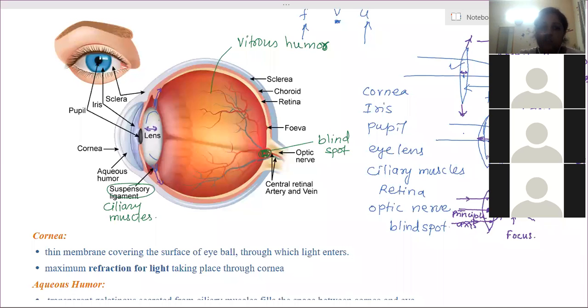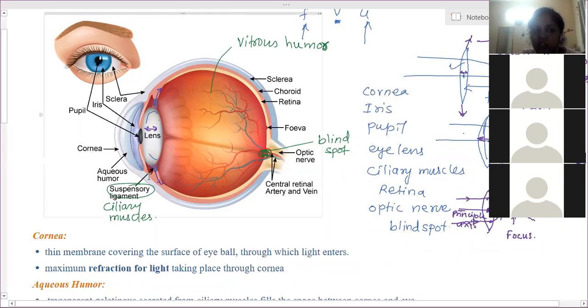Yes, ma'am. So the ciliary muscles' function is very, very important. It plays an important role in seeing objects clearly. If the ciliary muscles are not doing their work properly, then we will start facing problems in seeing far distant objects clearly, or sometimes we are not able to read and write properly. Clear? So that is the main function of the ciliary muscle. Ciliary muscles play a very important role in the eyes.